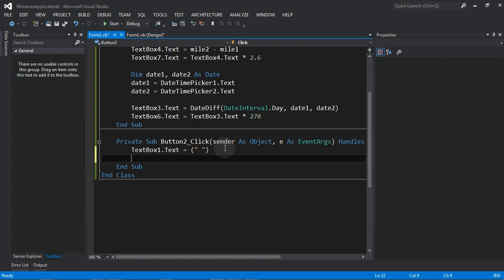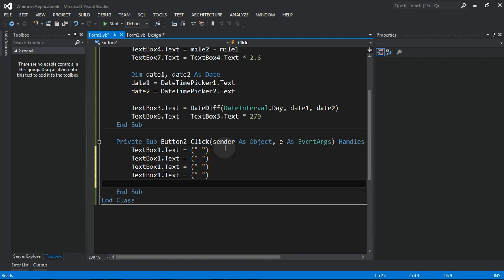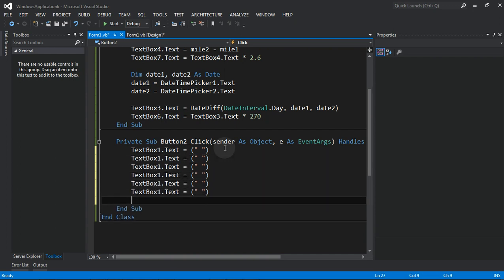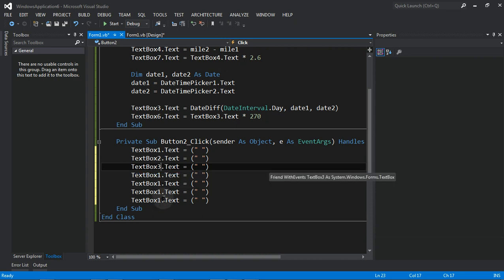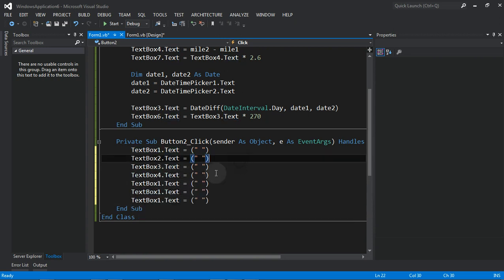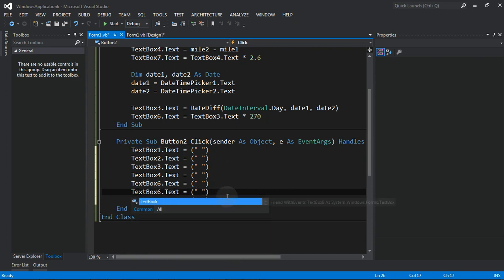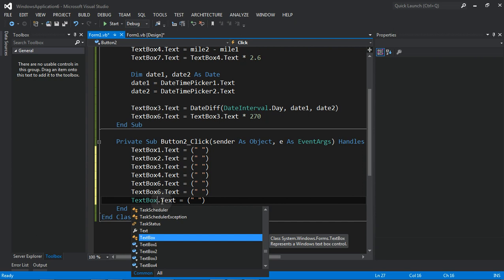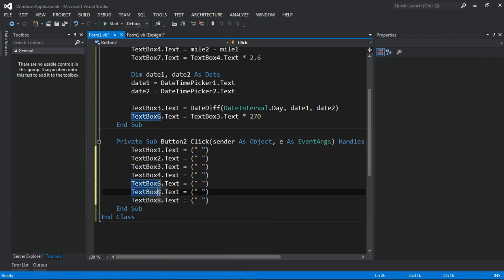Maybe if there was a looping function, we would just create it so that it won't be boring to change. So 2, okay, 3 and 4, text box 5 we're going to exclude, so I'm going to put 6 and 7 and 8. So let me just remove this one, 7 and 8.